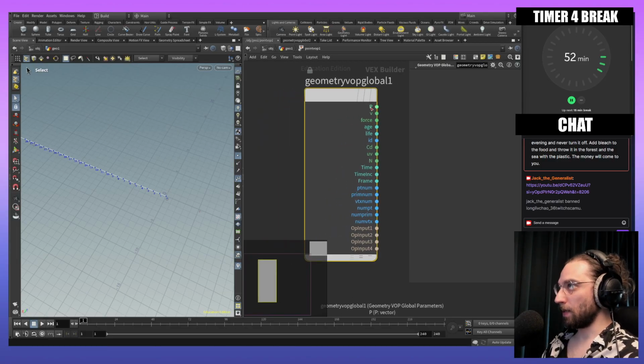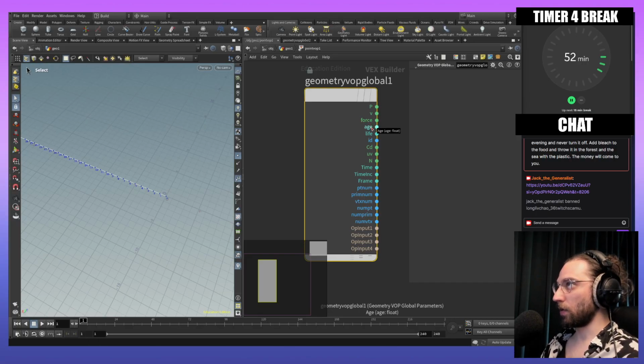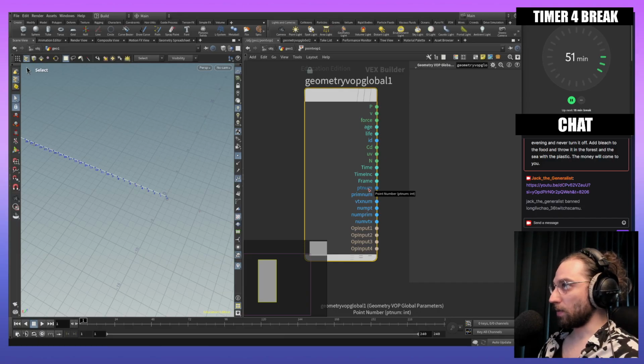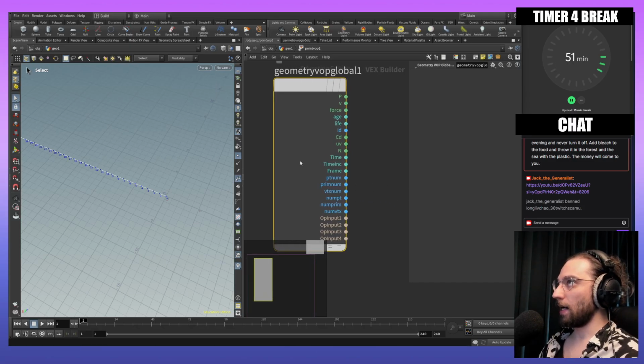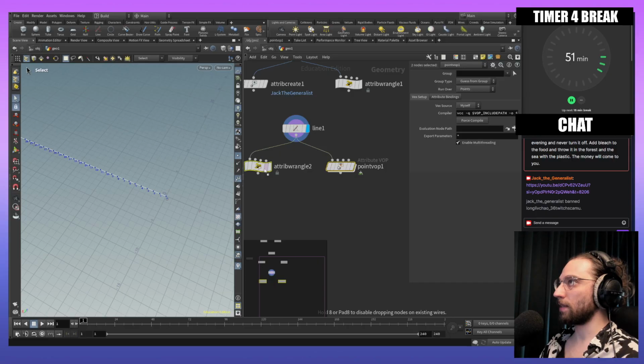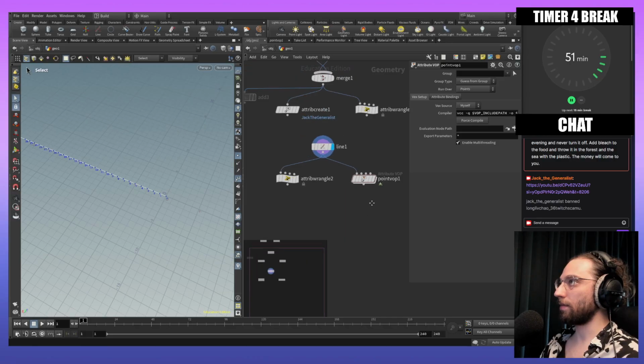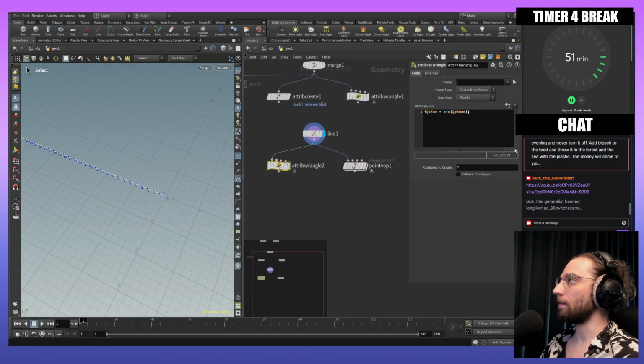We see the P for position, the V for vector, the force for force, the age, the life, IT, and CD, UV, and time. Time inc, all things that we still don't know about, but we see pnum, which means point number, just a shortcut for it. And now, of course, just like we did before, we will see how we could do the same effect in here, as well as in the graph, which is the point VOP in the vex.